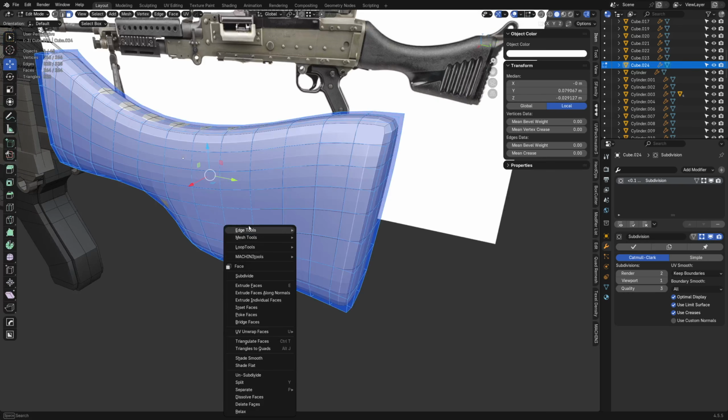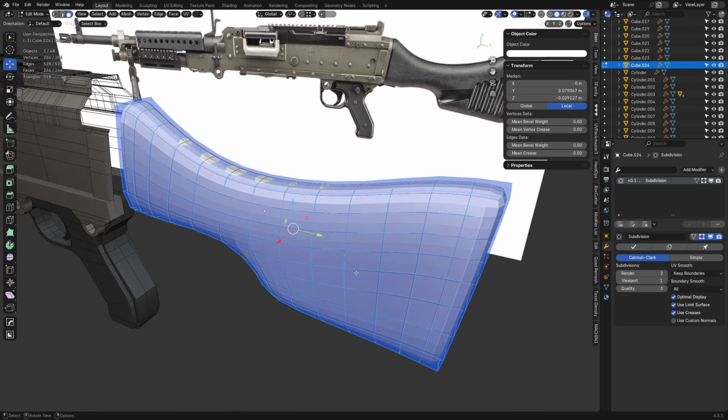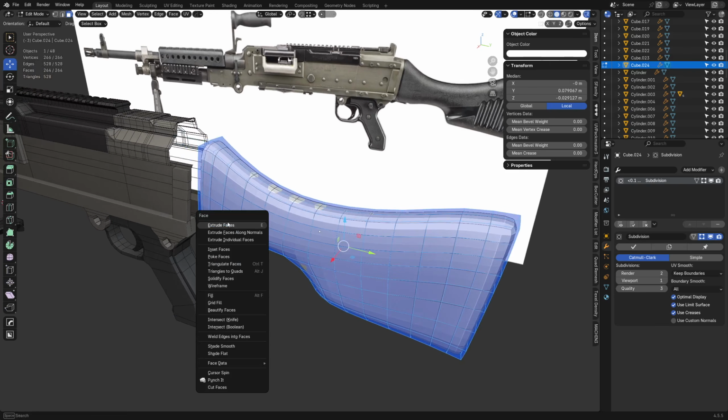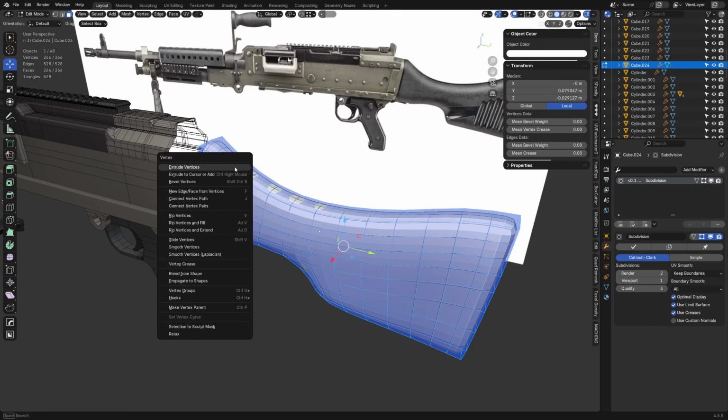So this is kind of the trick. Sometimes you've got to do a sculpt and you have to retopo it in order to create a good subdivision mesh. So don't be afraid of these tools. Start looking into them: your Control F menu, your Control E menu, your Control V menu.